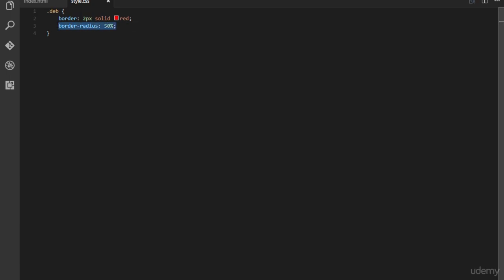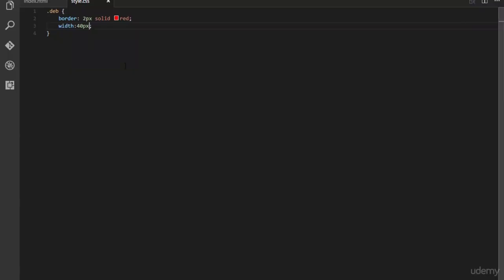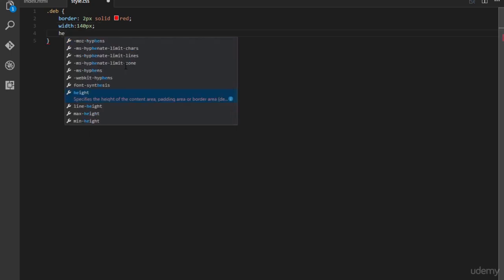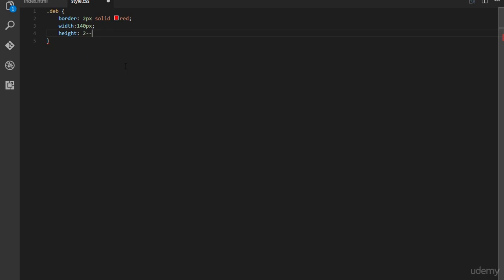Okay, you can also set height and width of your border, which means increase size and reduce size. Width, oh sorry for this, width 40px. And save this. You see our border size has been reduced. I think I make this 140px and height 200px.